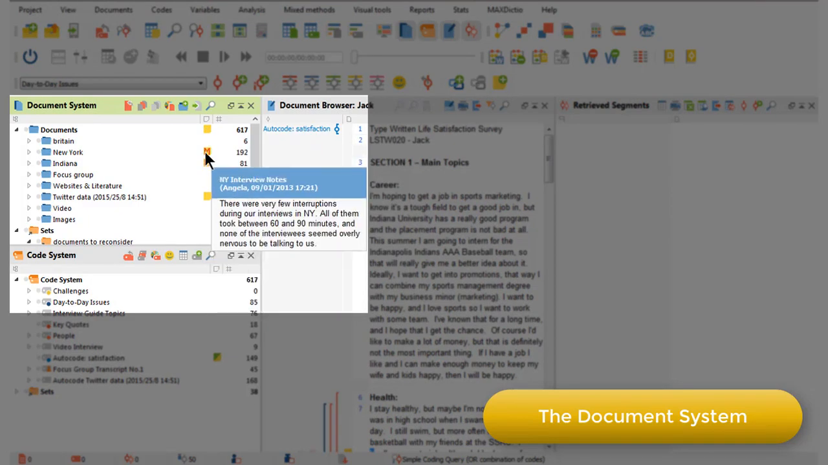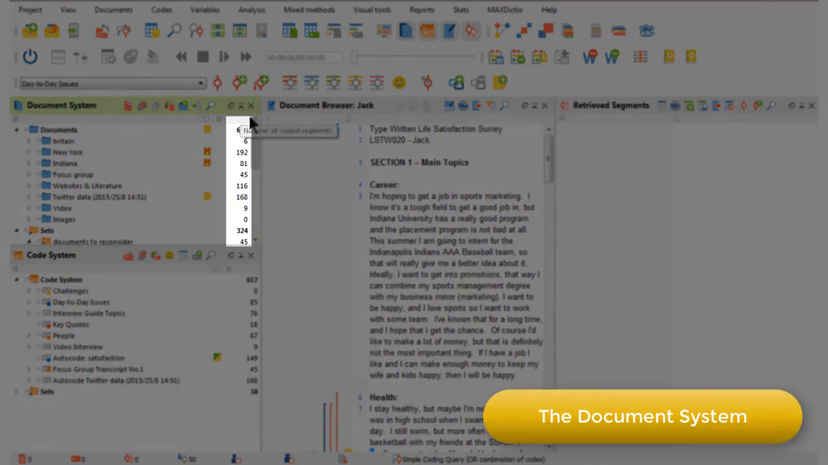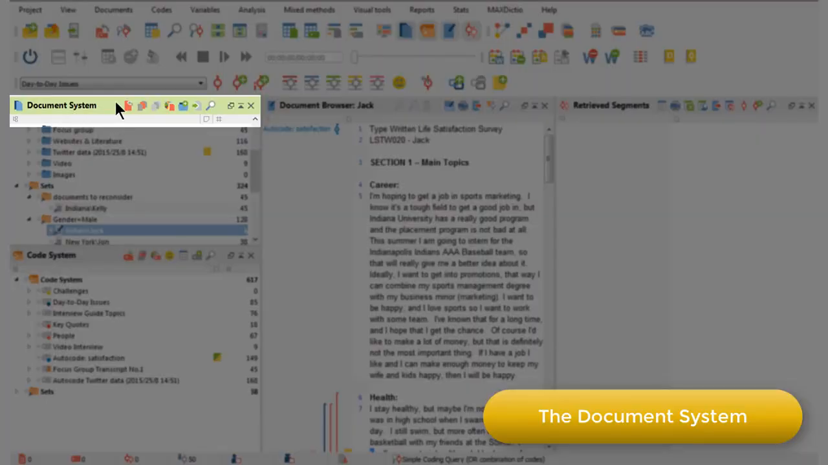Also visible in the document system are any memos which have been associated with document groups or documents, and the number of coded segments which have been applied to each document group or each document within a group, or indeed a set. Across the top of the document system are shortcut icons allowing us to access various functions.